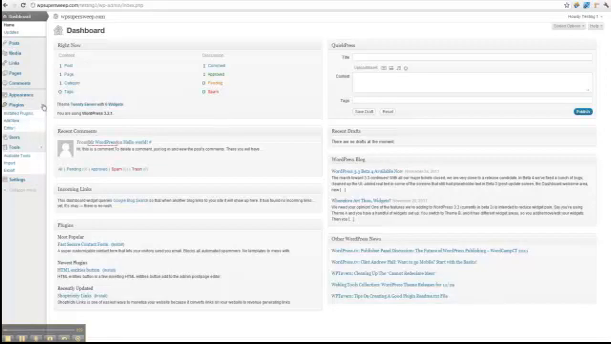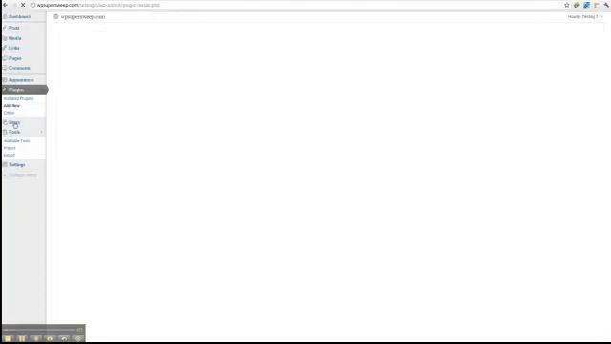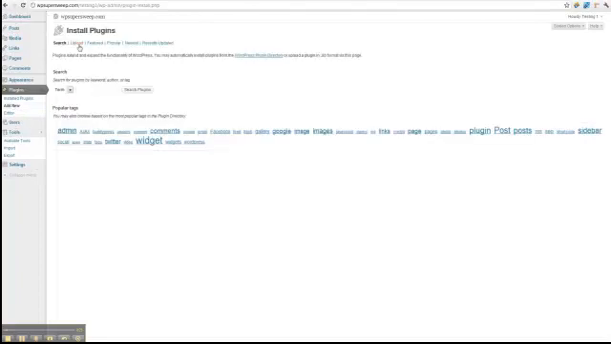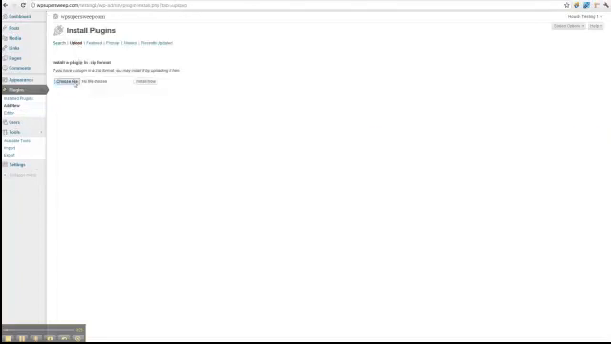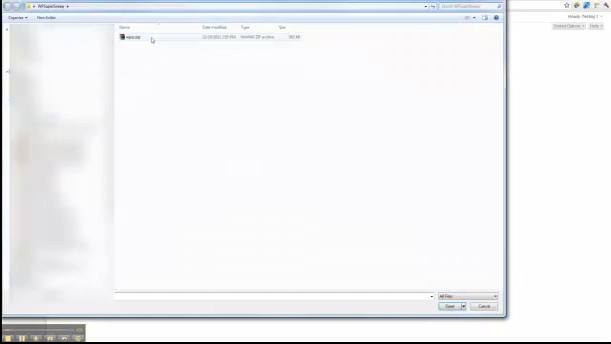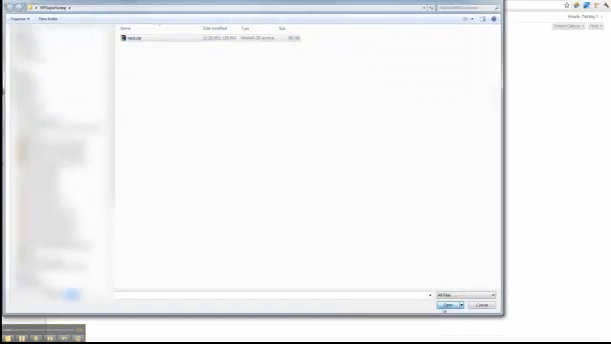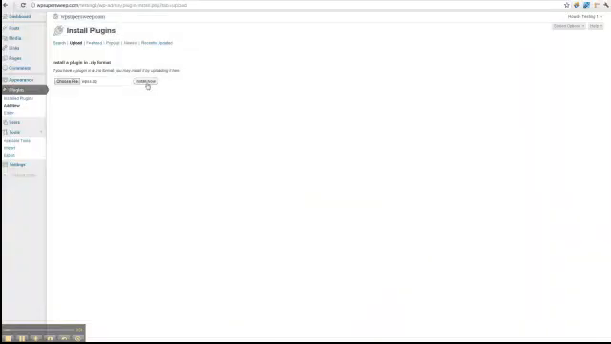What you're going to do is click on the plugins dropdown, click on Add New, then you're going to go to Upload, choose File, navigate to where the plugin is located on your computer, and click Install Now.